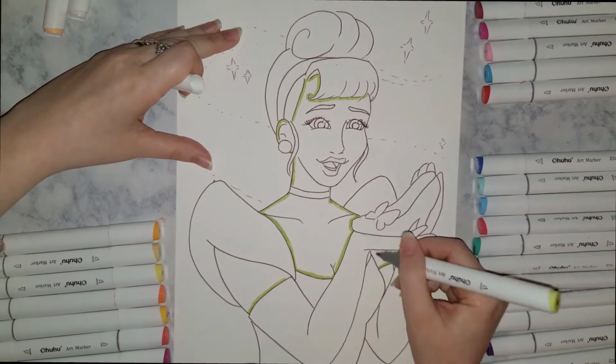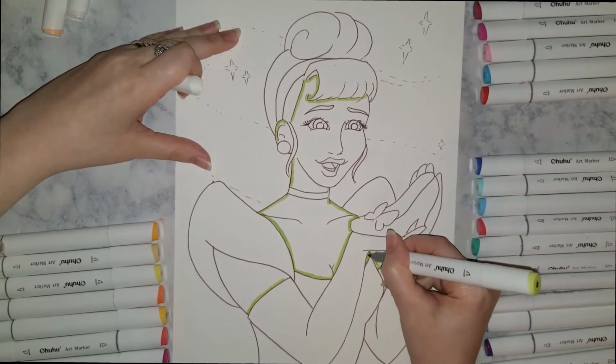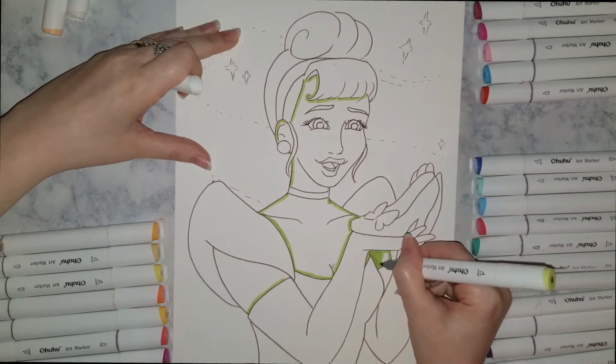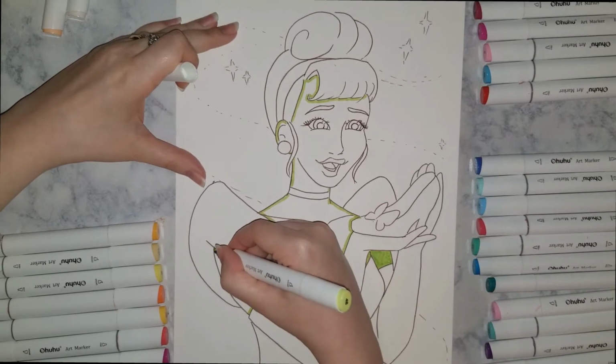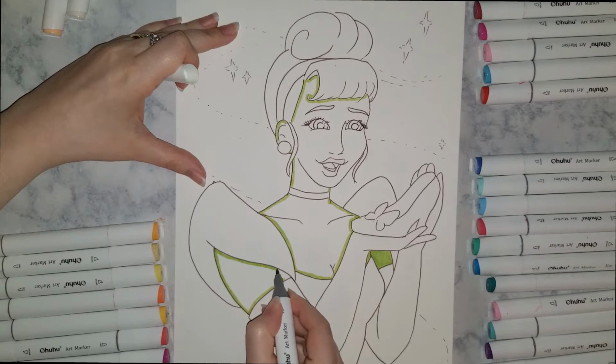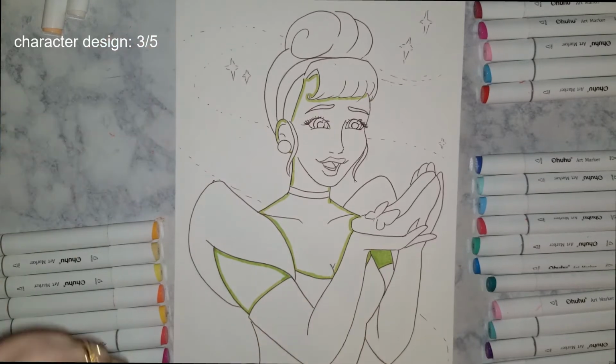Her dress design is super iconic and memorable, but the collar and the cape on it are kind of dated. She is really cute and petite, but she's not got an overly exaggerated waist, and she has a precious little squeaky voice. So for character design, I give it a 3 out of 5.